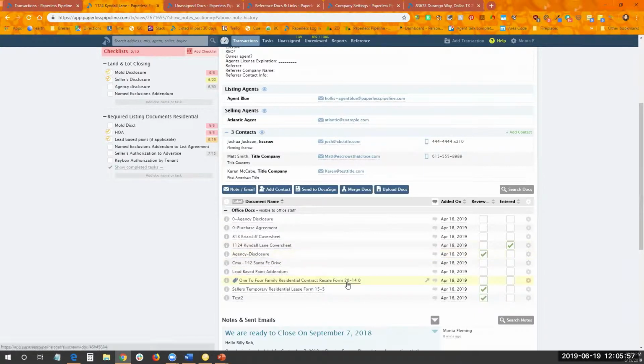Okay. Also, anytime you see a date in Pipeline, you can hover over it to get more information about the date. This just says April 18th when I'm looking at it in the list, but when I hover, I can see who uploaded it, what time, what date, etc.